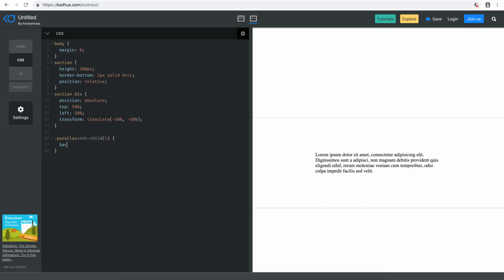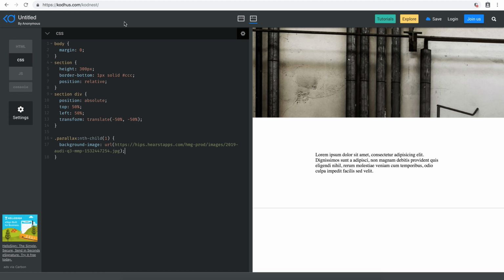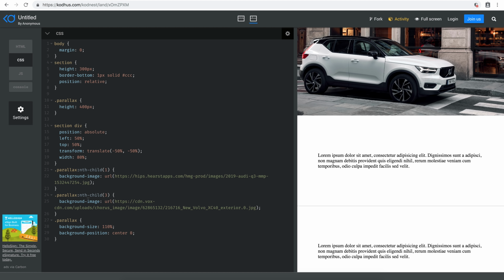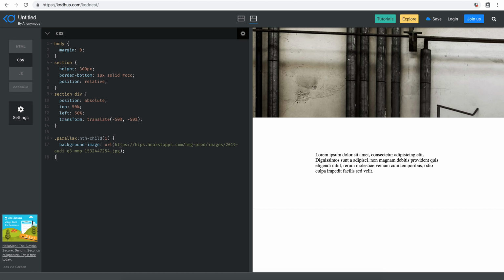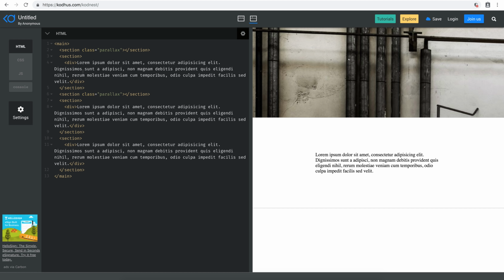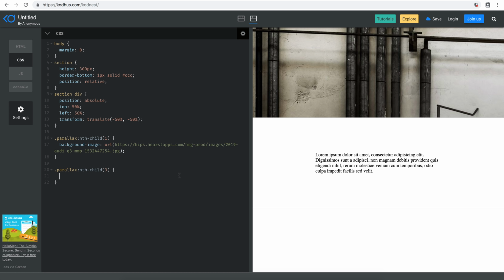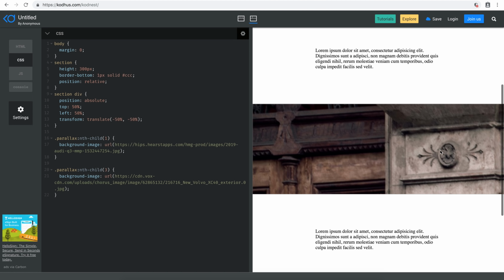So for now, I'm just going to set background image and then URL, and I'm going to paste that. So now we can see that we have the first one over here as the background image. And also I'm going to copy the second one. And I know that the second parallax is going to be nth child 3. So the third one in the children list of its parent, which is main. So first, second, and third. So now here I'm going to say background image and then URL, and I paste that. So now we have it over here.